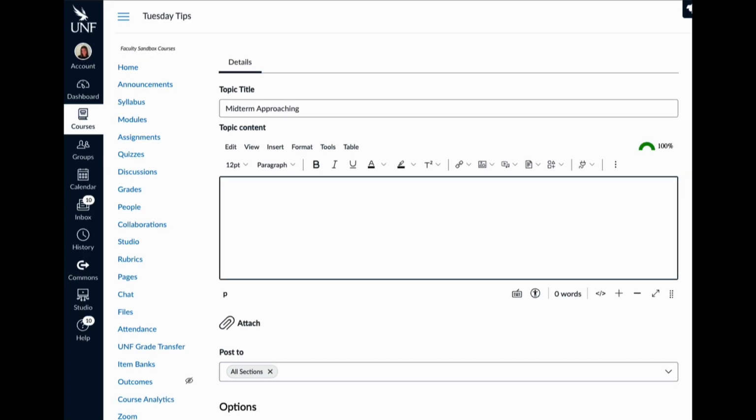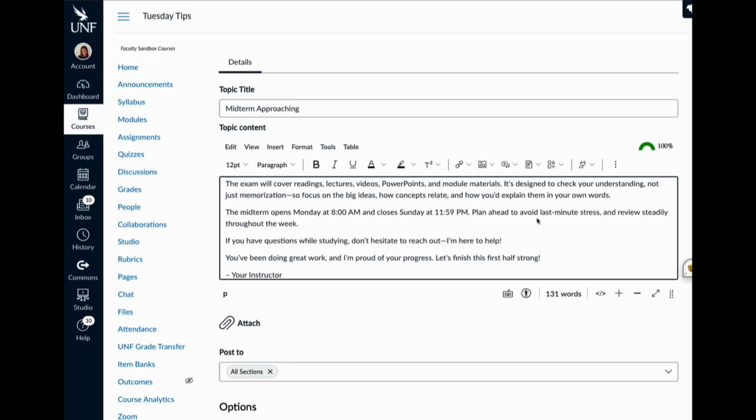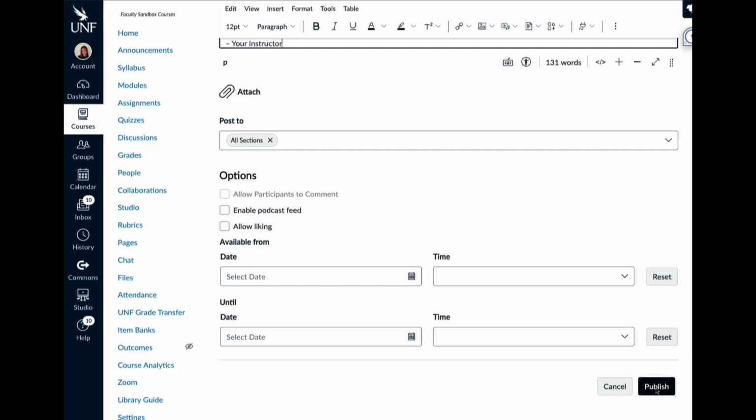Head back to your announcement editor in Canvas and paste in the revised version. Add a clear title so students know what it's about, and preview the message before posting. Click Save and Publish when you're ready.